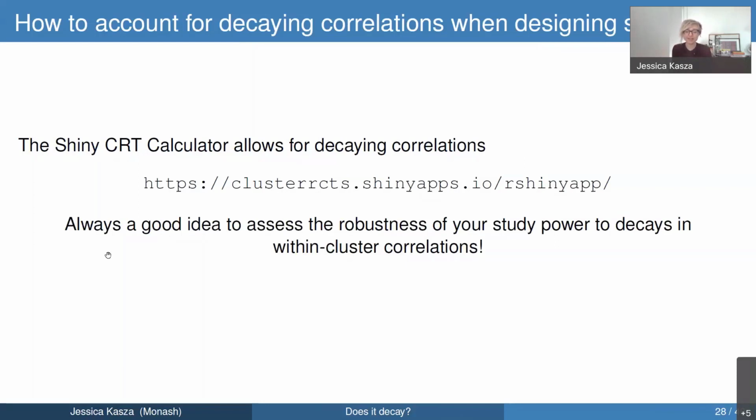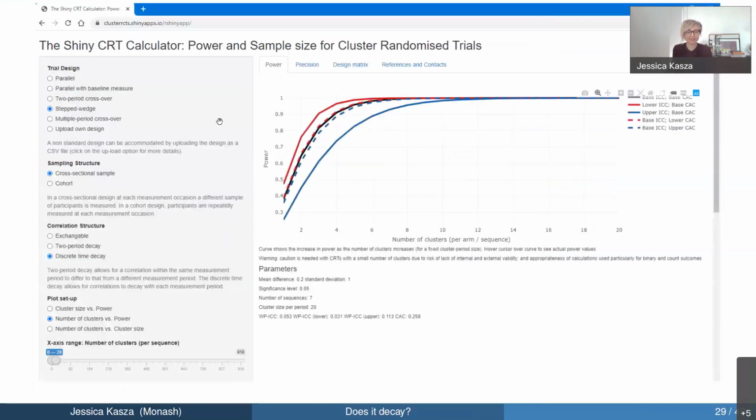I would always say that it's a good idea to assess the robustness of your study power to decays in within cluster correlations, no matter whether you really think there might be a decay or not. It's always good to ensure that your study is robust to a range of choices of within cluster correlation and estimates of correlation parameters. Okay, so this is what the shiny CRT calculator looks like. So here we're interested in a stepped wedge trial, so we select that from our trial design options.